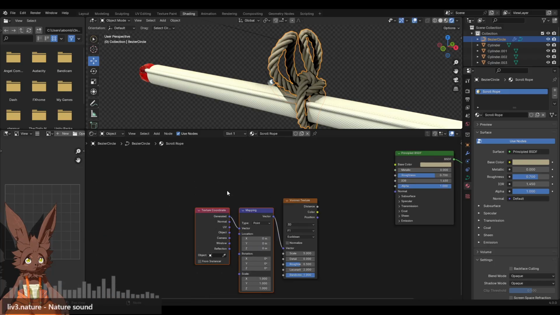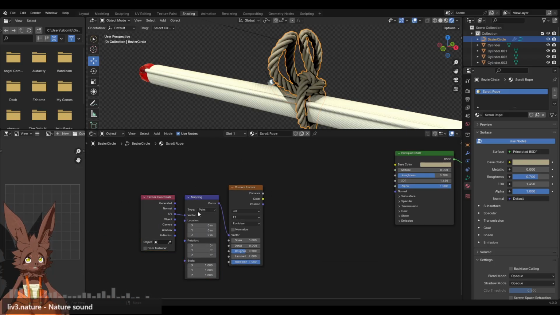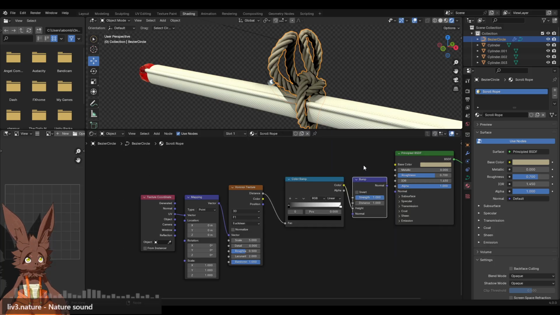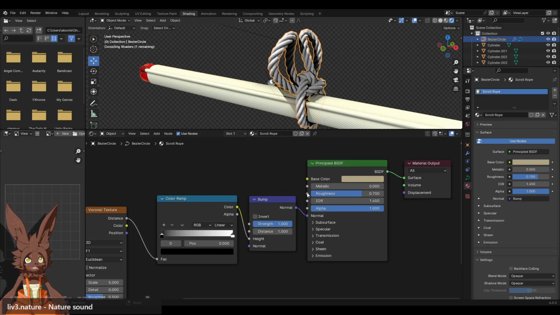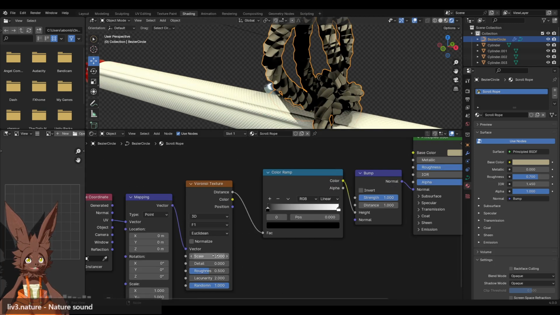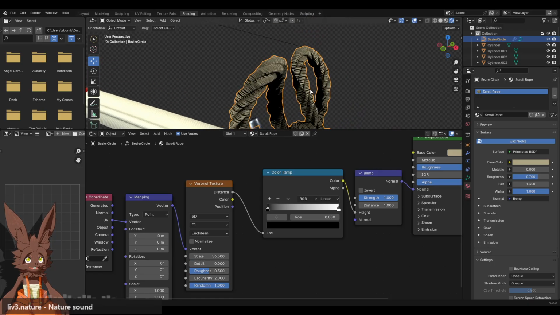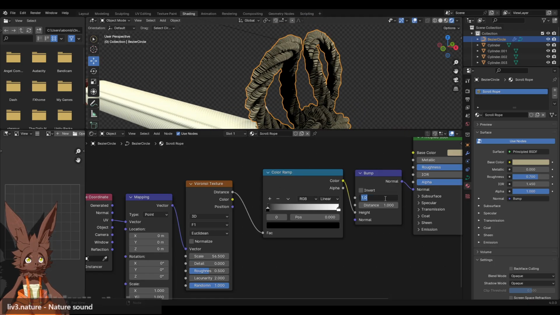Voronoi. UV's fine. Color ramp. Bump. Plug that in. Then scale this up so I can see. That's fine, it being like that. Just need to 0.2.